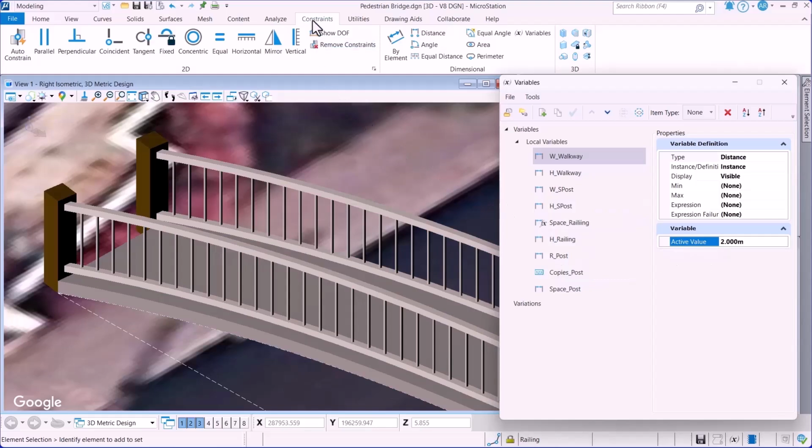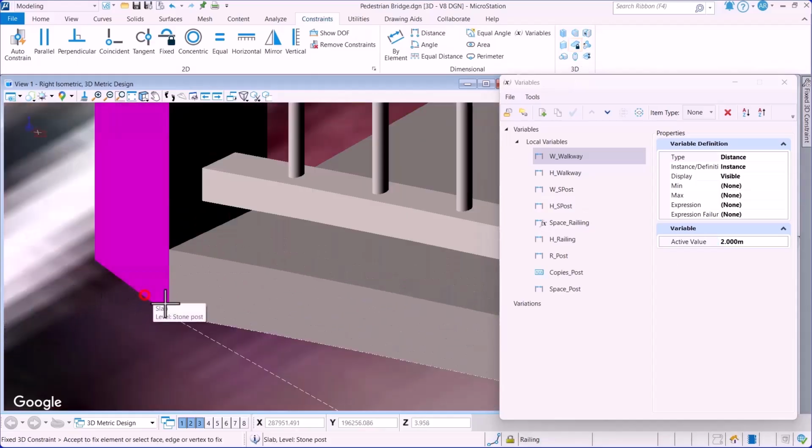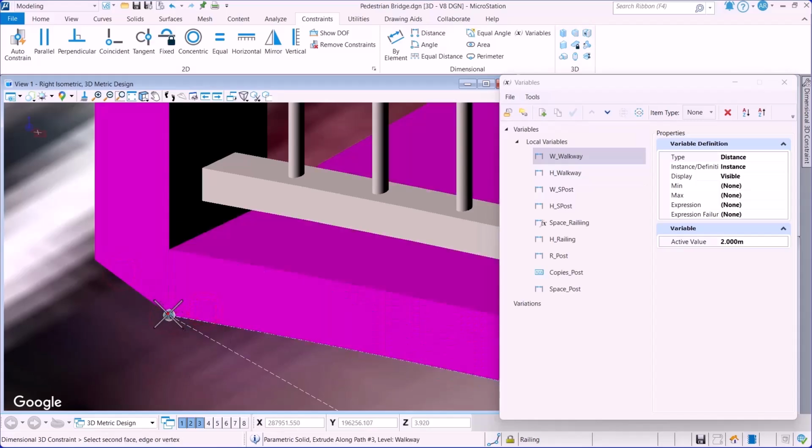Still in the Constraints tab, select the Fix 3D constraint and zoom in on where the corner post meets the walkway. Select the corner post and the point where they meet to activate the constraint. Next, select the 3D dimension constraint and select the corner post and meeting point again, and then the edge of the walkway. Click the constraint icon and make sure the value is 0.